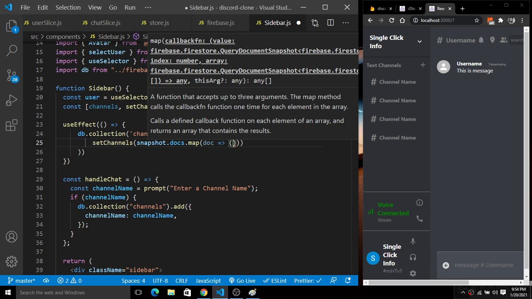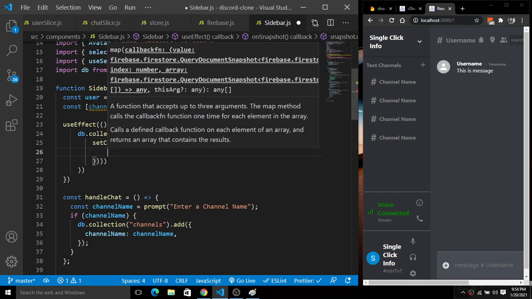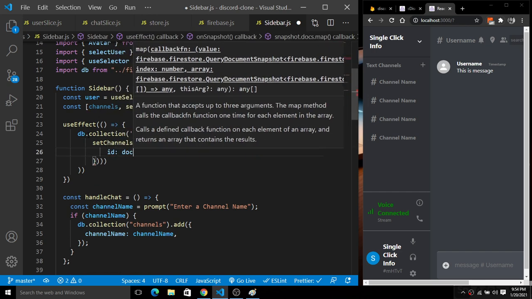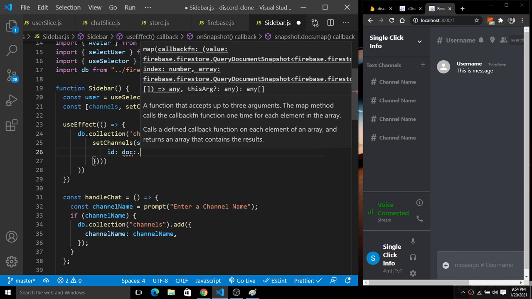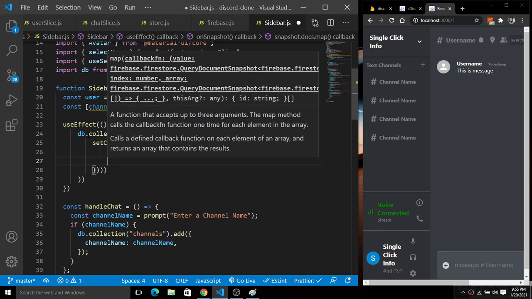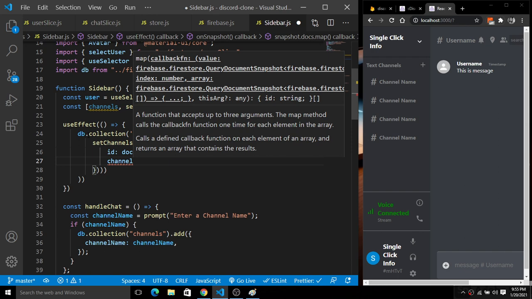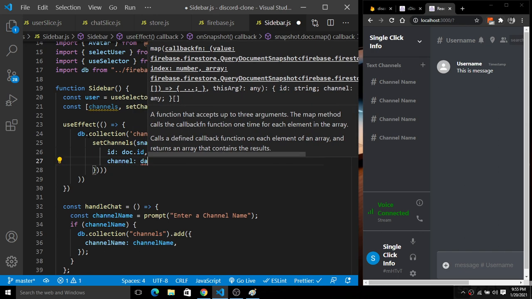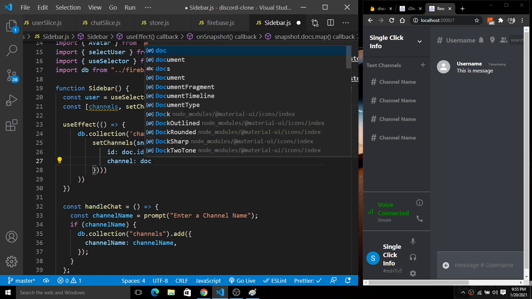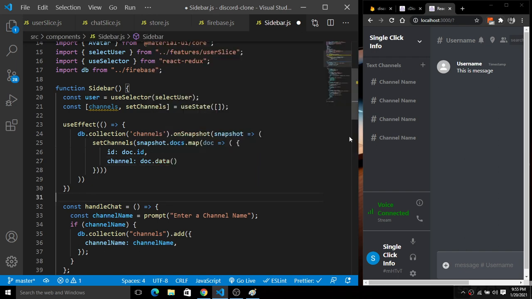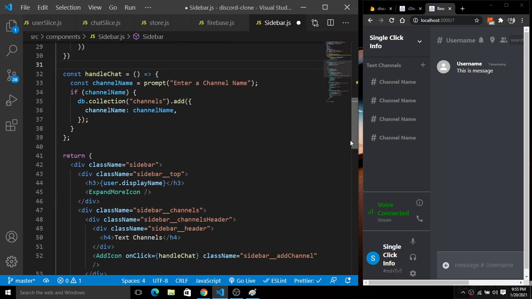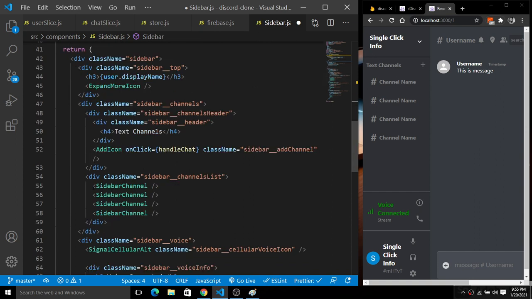So we have this snapshot functionality here, and here we have ID. For this ID we have doc.id, and we have this channel, or you can simply give it another name. So we have this doc.data, just like this, and we are going to simply render it here. As you can see here, we have replicated it four times.